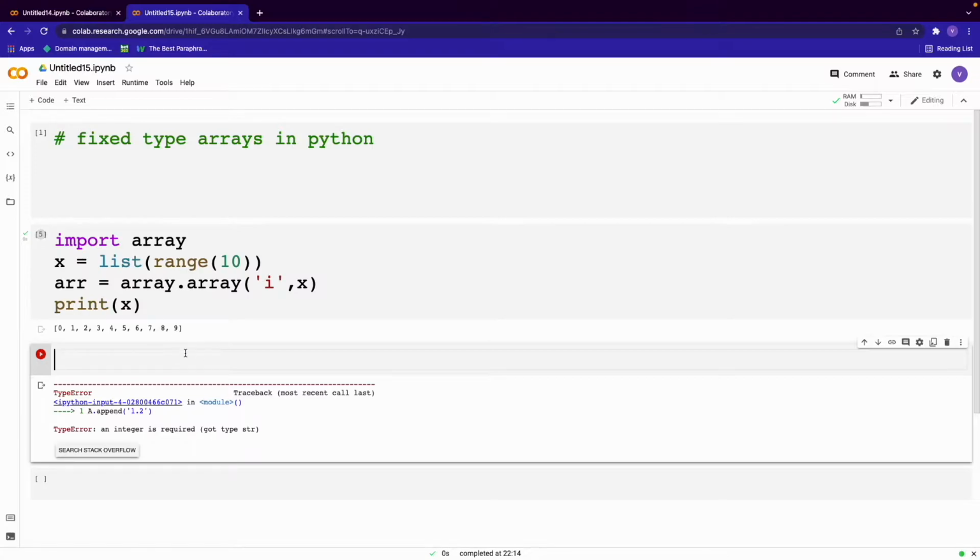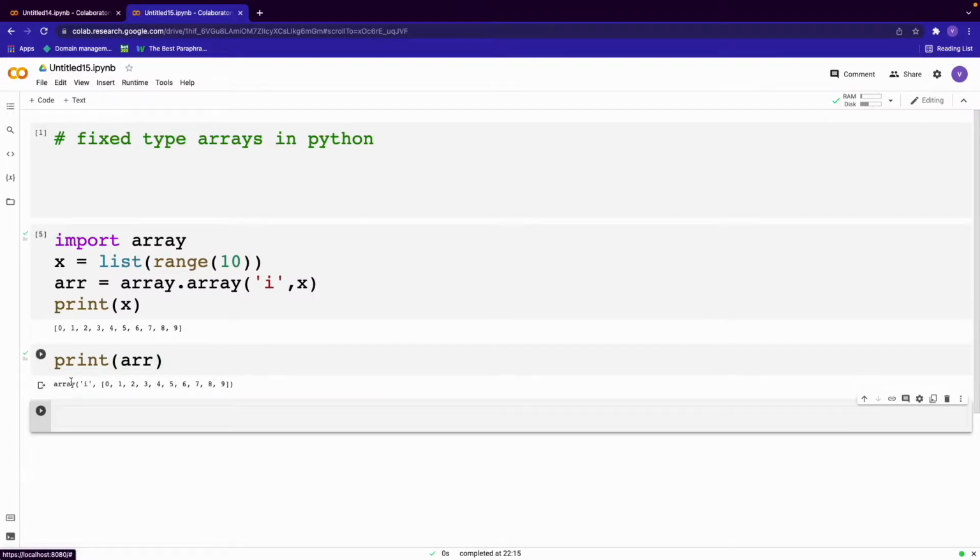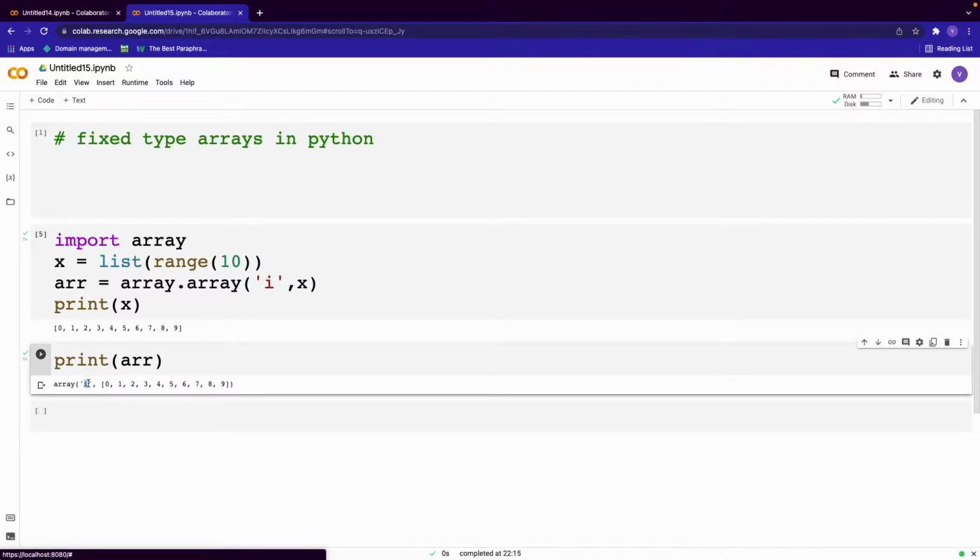So it is a list. Now let's print array, and it should give me an array of data type integer, with values that range from 0 to 9, including 9.